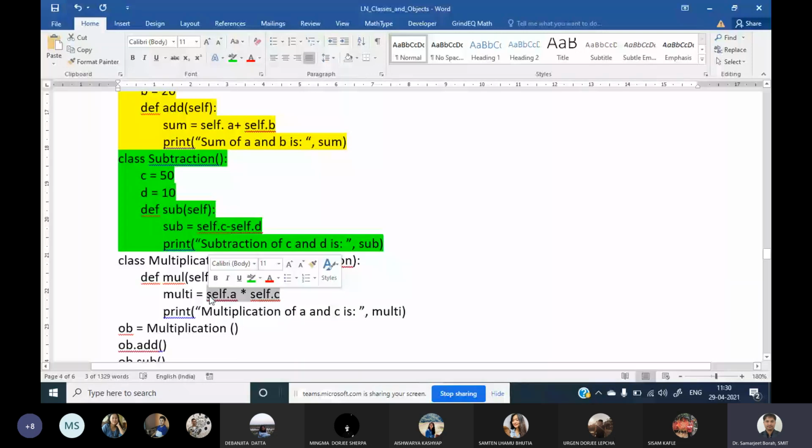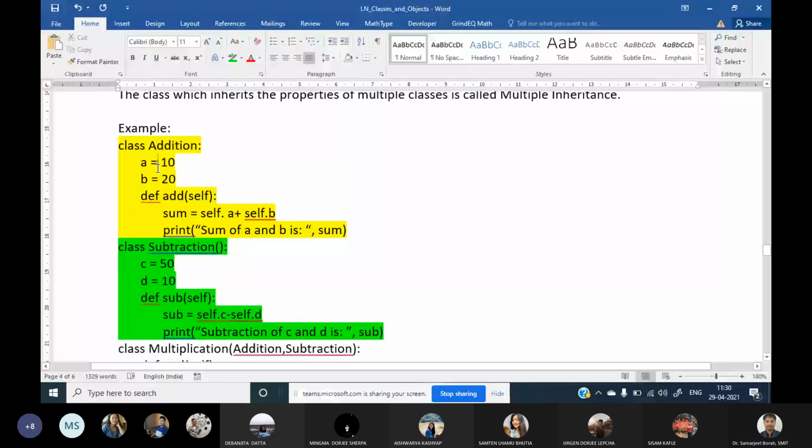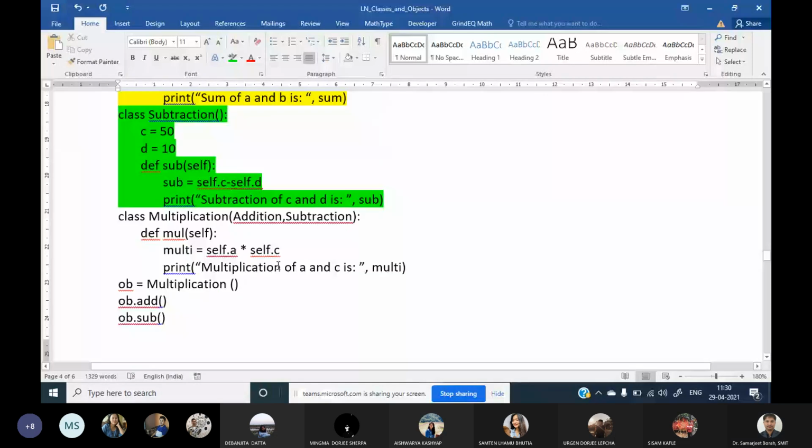But remember, A is not available to the subtraction class. Again, C is not available to the addition class, because these two are independent classes. There is no relation, no inheritance, nothing between these two classes. So this is performed and being printed here.